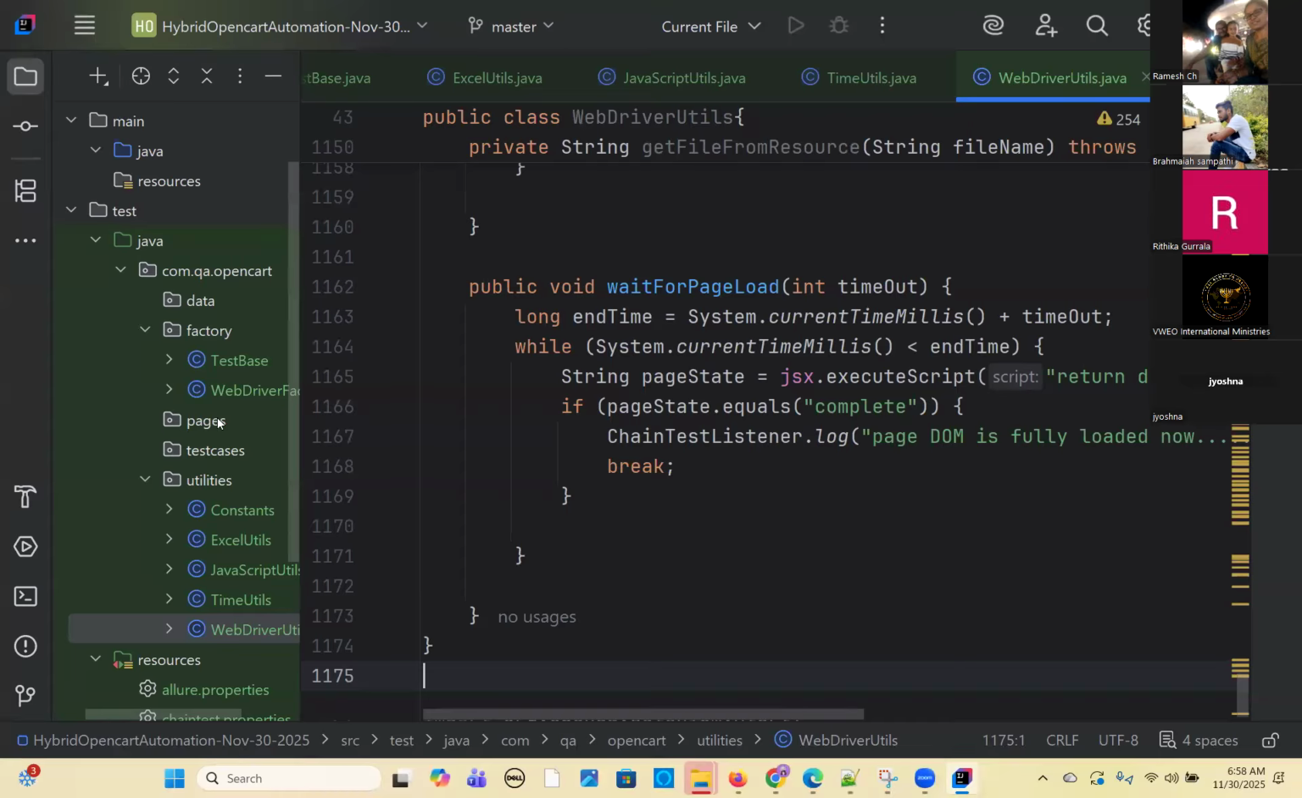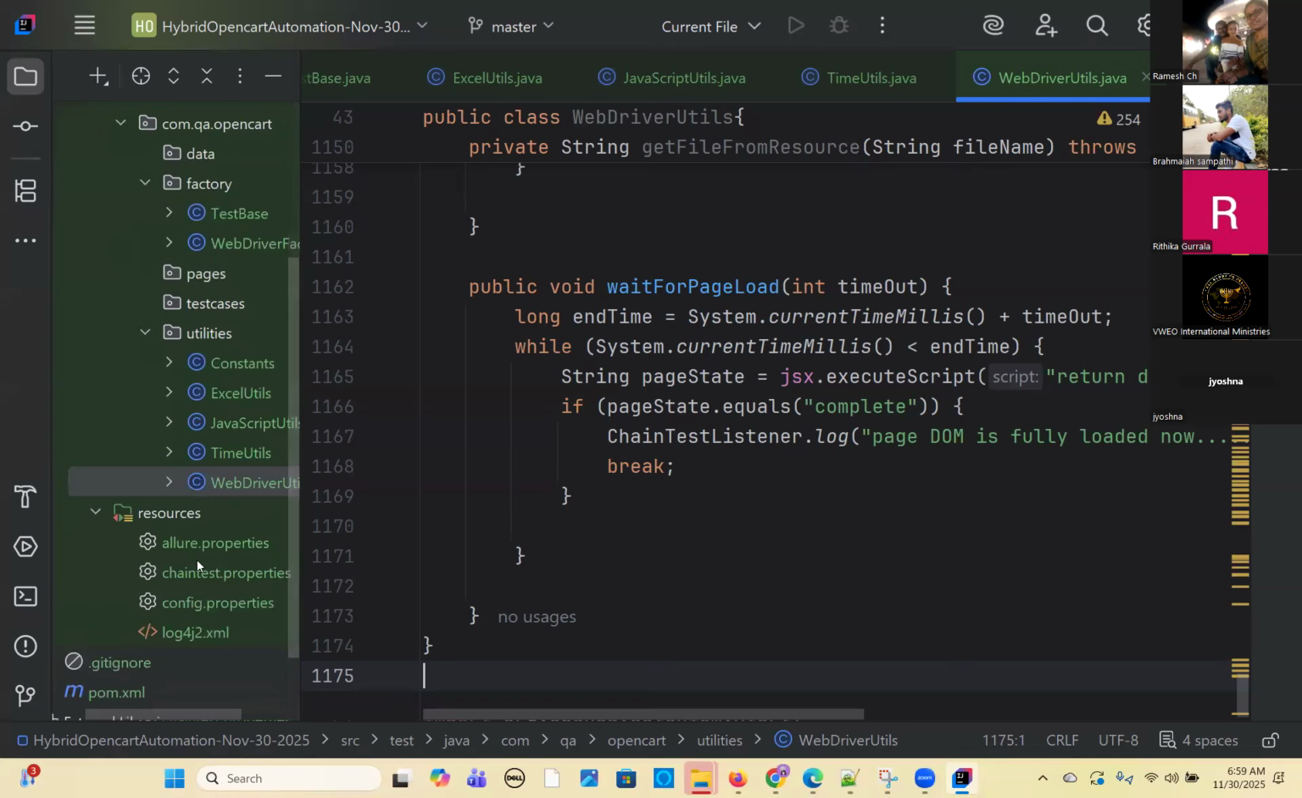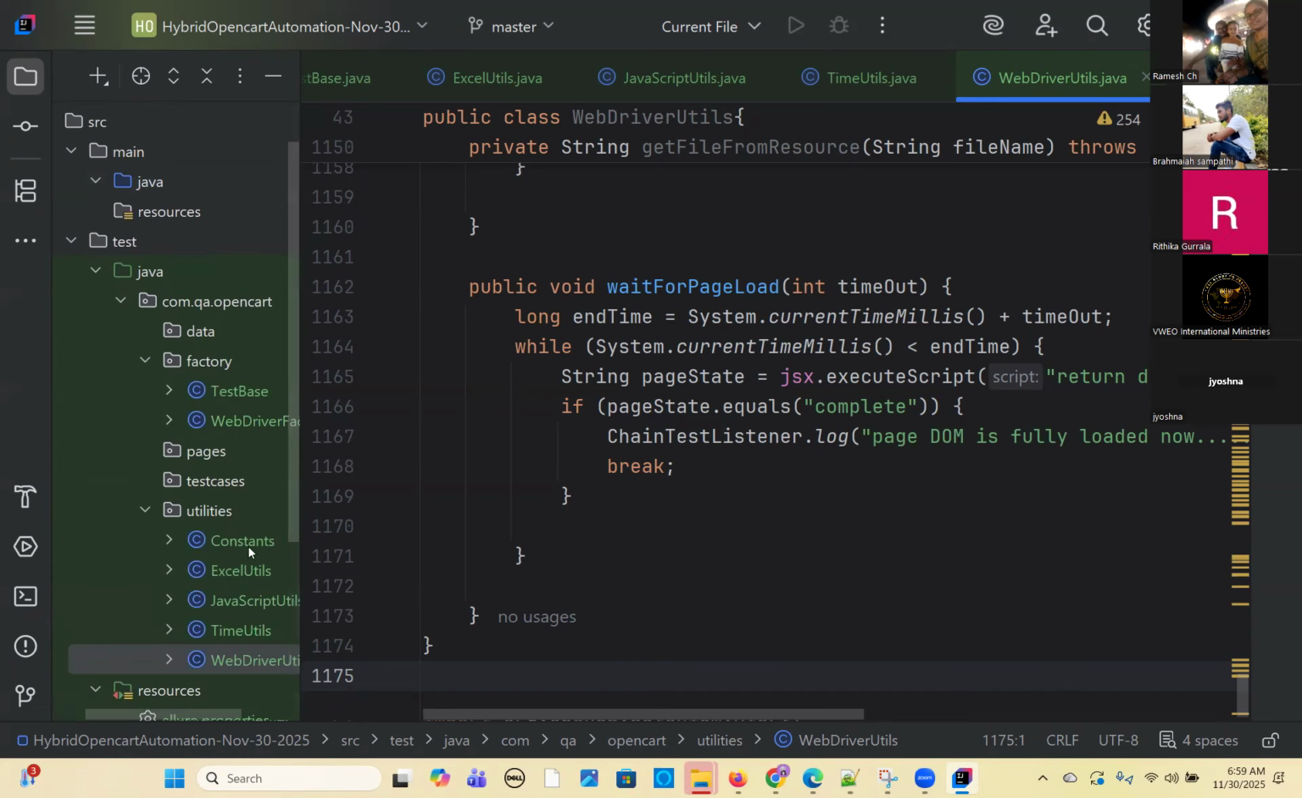So now mostly we are going to work on these two packages, creating a page class, creating test cases, and adding test data files. So here it will happen. So these are fixed. We don't need to touch. Even these resources also you won't touch, right? So this is how you can design your framework.